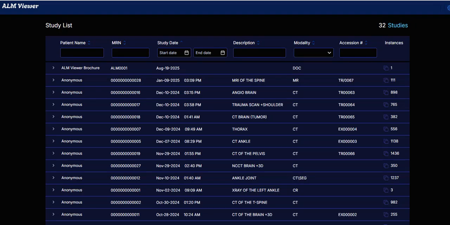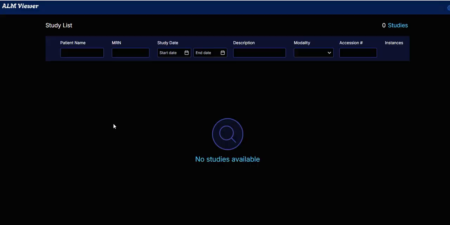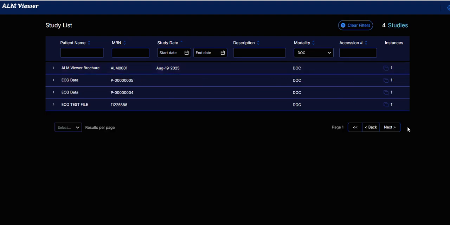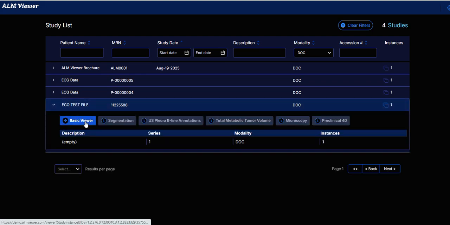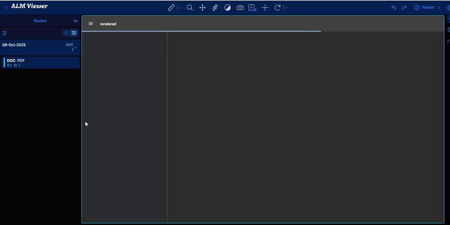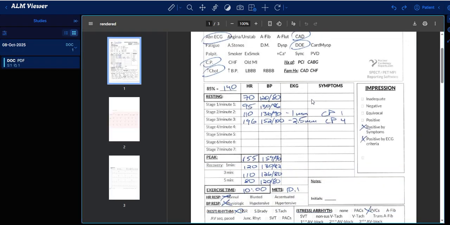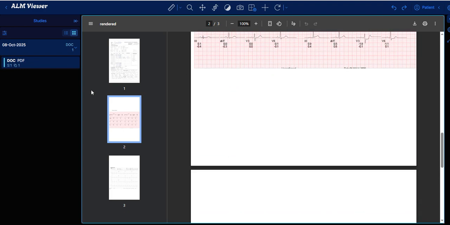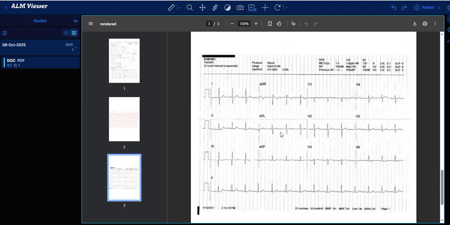Okay, so let's go to the viewer. Currently we have 32 studies. Let's refresh it. Sorry. Okay, now we have 33 studies, and let me check our document. Yeah, this is the eco test file, the one I have shown you. This is received in the PACS. This is the same document which is converted and sent to the PACS, and from PACS it is integrated with the DICOM viewer easily.